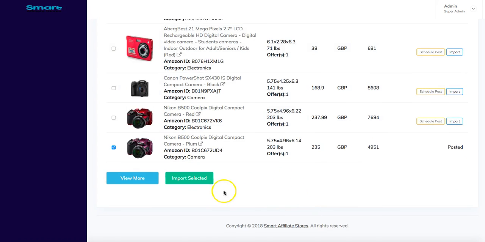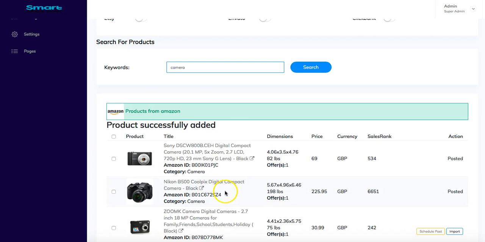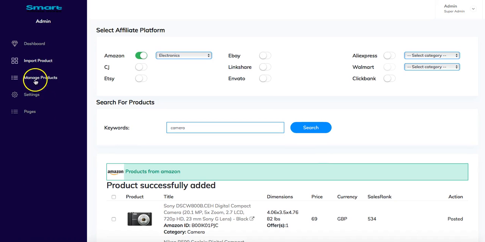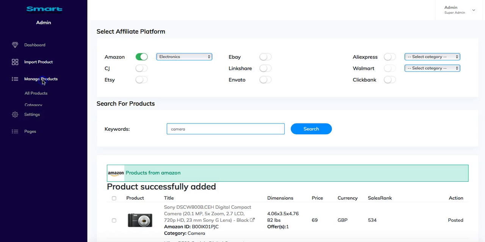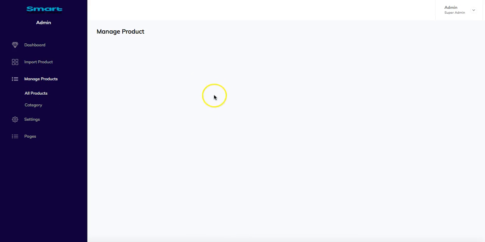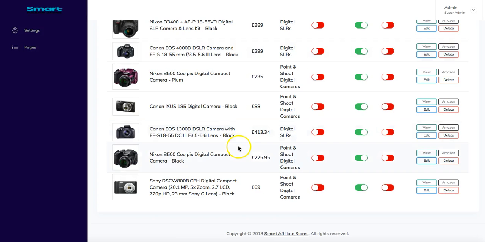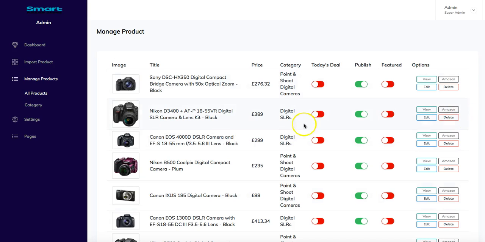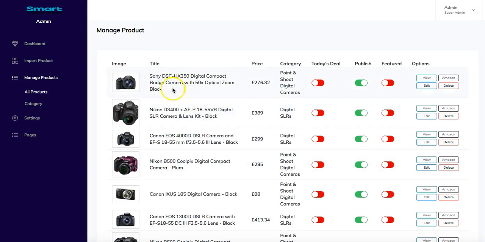Now that you've seen the products have been imported to the store, in the next phase we'll go to manage products and see how to go about managing the product. In the manage product section, you'll have two different options. One is the category, where you can manually attach a category to a certain product, and the other one is all products. In all products, you'll be able to see all the products that we have actually imported.